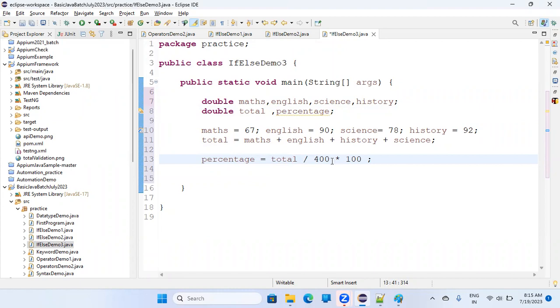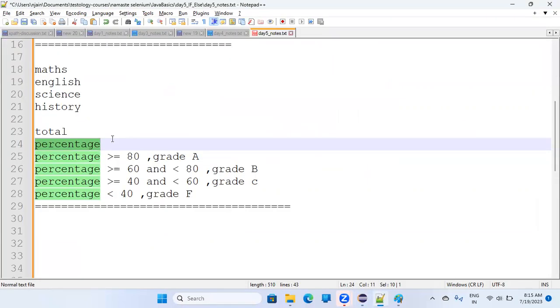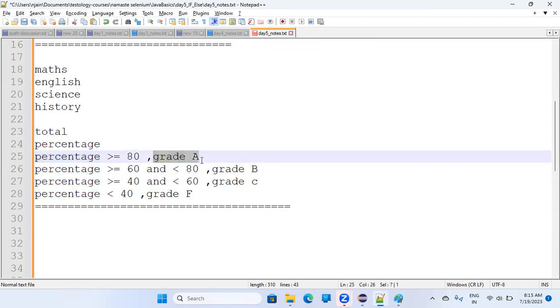But this is making a bit of confusion because it looks like it's 400 multiplied by 100. So to resolve this, it's better you put brackets here. So total divided by 400, multiplied by 100. Perfect. And print it if you want to print. But the thing is, based on this, we want to print grades, correct? We want to print the grade based on what is happening here.